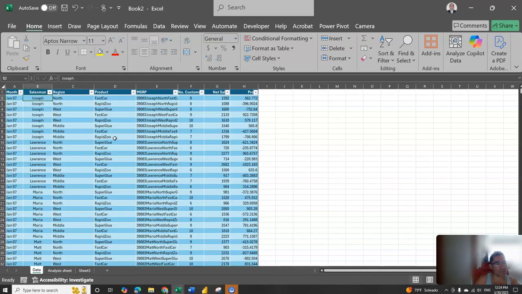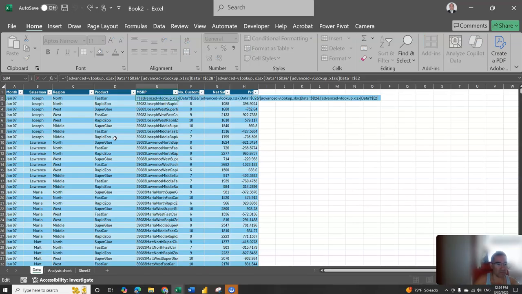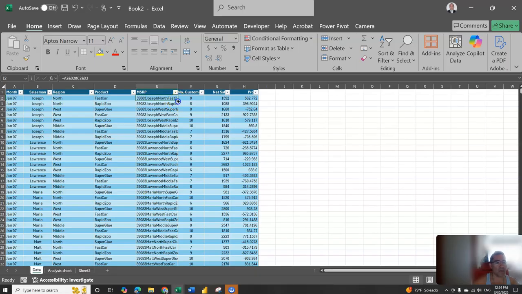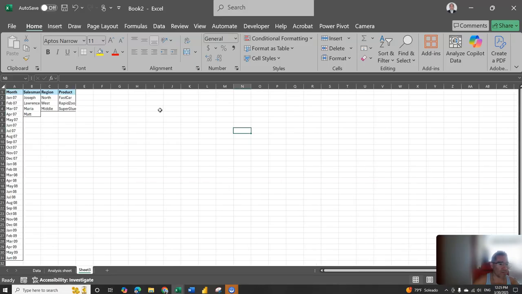It is composed of month, salesman, region, product, and MSRP, which is going to be our lookup value. This lookup value will be a concatenation of columns A, B, C, and D for the purpose of this scenario. Enter, and we drag it down. Then we have the number of customers that were attended by each salesman in that period, the net sales, and the profit.